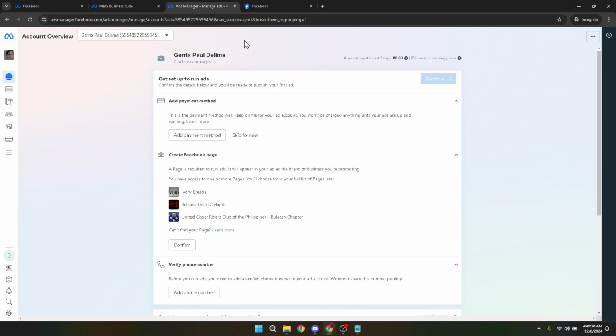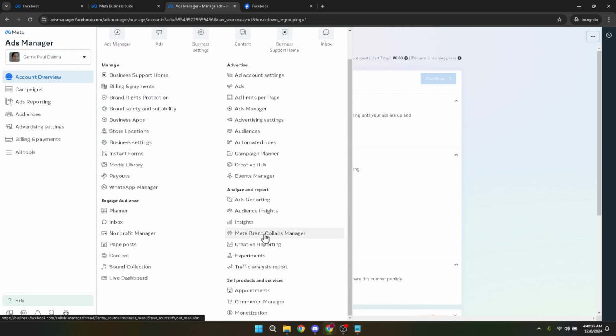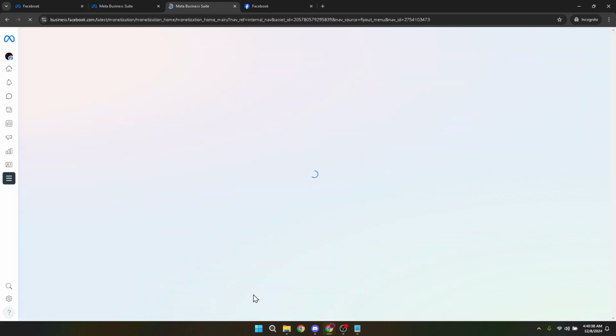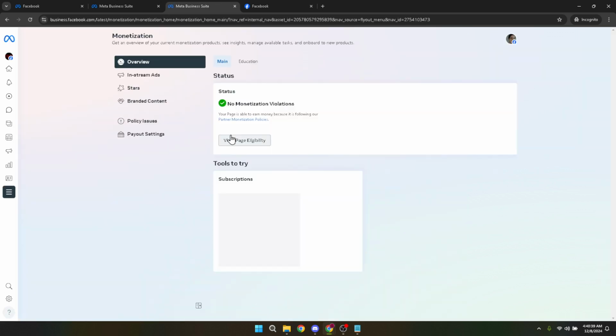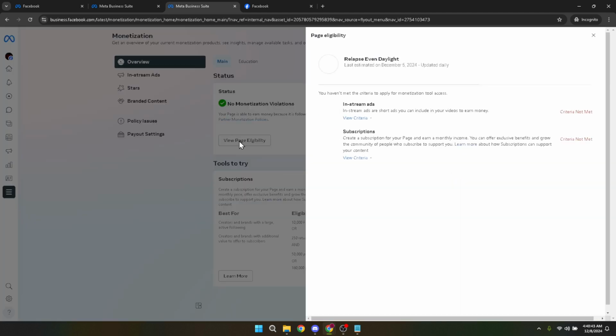In the All Tools section, click on Monetization. This area is dedicated to all the ways you can make money through your Facebook content, including, you guessed it, Reels. It's an exciting space where creativity meets business. Next, seek out the View Page Eligibility option. This is an important step, offering insights into whether your page meets the criteria for monetization, including ad placements on Reels. Not every page is eligible right off the bat, so this step is vital for planning your strategy.